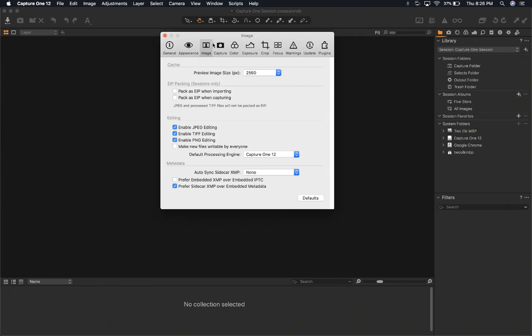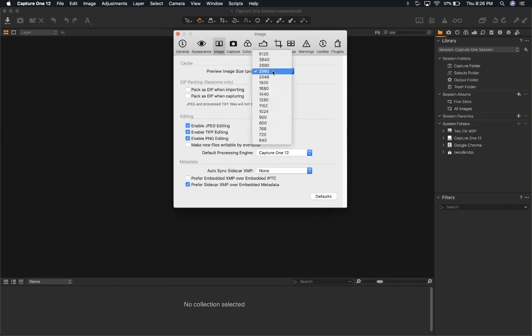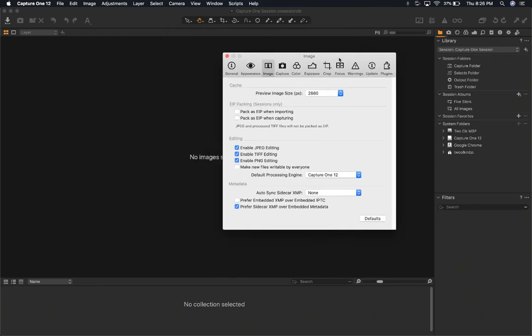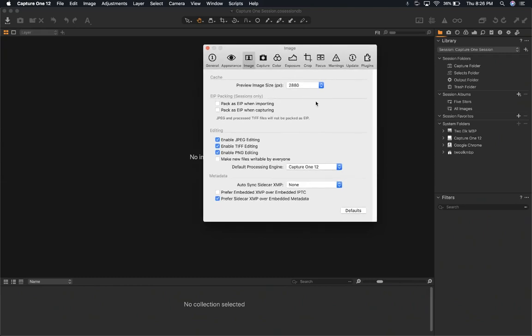Important thing here in the image tab: you want to set your preview image size to the width of your screen's resolution. By doing that, once previews are built, you'll never have to worry about it regenerating previews because you're always already going to have the right size. One way to find that out is to take a screenshot of your screen and then use the measure tool in Photoshop to get the width. I'm pretty sure on this, 2880 is fine. I can't really remember and it's not worth dealing with right now, but I just wanted to show you that.